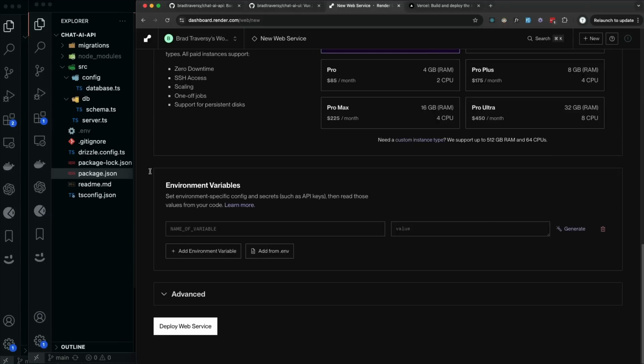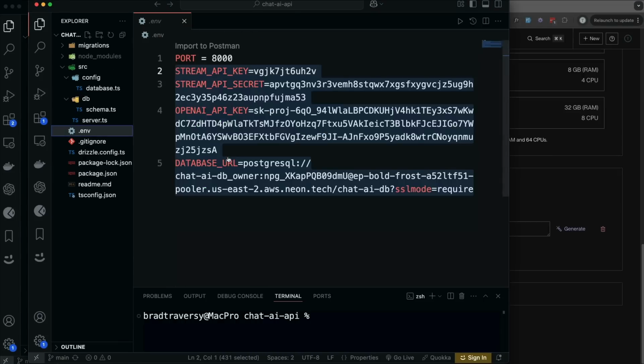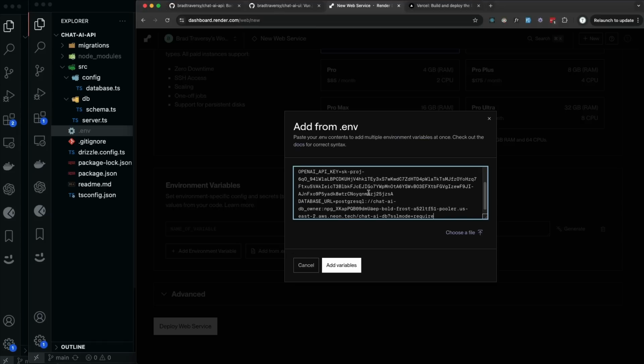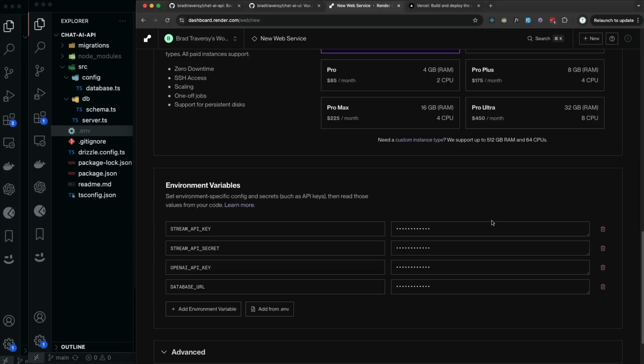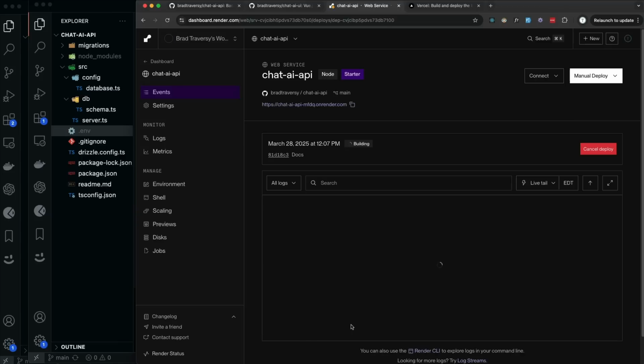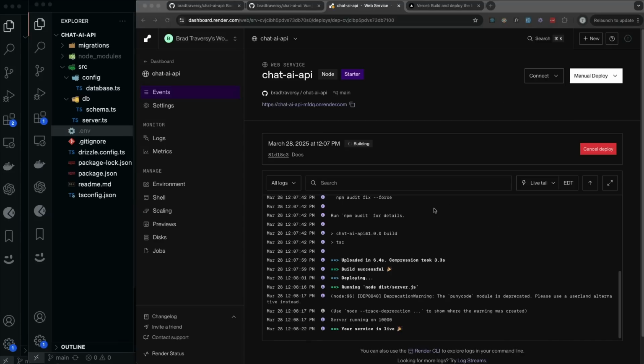All right, then we just have some environment variables. In our .env, you can copy everything but the port. Then we can say add from .env, paste that in, add those variables. And that's it. Now we'll click deploy web service. This can take a minute or two. All right, it says your build was successful, your server is live. This is the domain here.